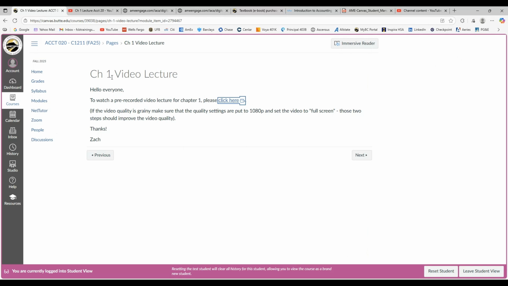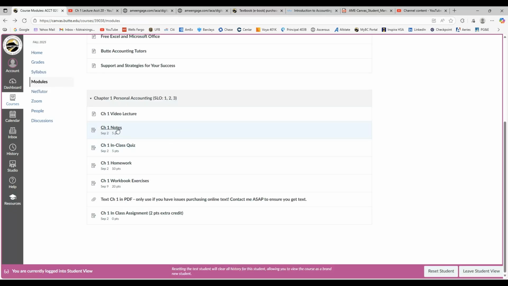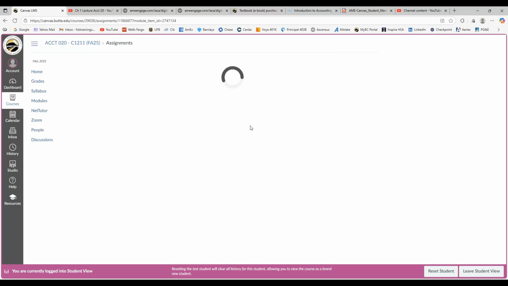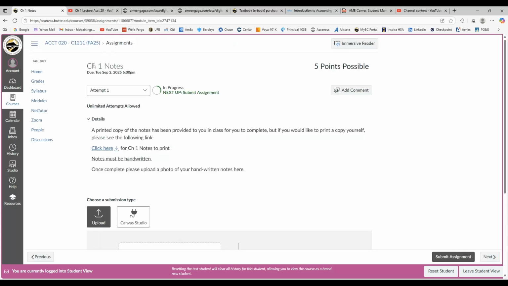What I would recommend is that while you're watching the video, you work on your notes. To get to the notes, we're just going to click the second button that says Chapter 1 Notes. It's going to bring up a page that looks like this. I will be providing you paper copies of the notes in class. As long as you don't lose that copy, and as long as I remember to actually hand them out, you should already have a printed copy of the notes for you to write in. The notes must be handwritten.